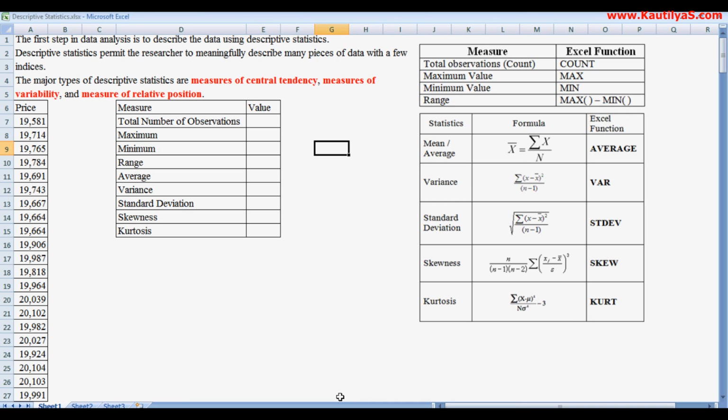The major types of descriptive statistics are measures of central tendency like the mean, measures of variability like range, variance and standard deviation, and measures of relative position. So now we calculate each measure using Excel built-in functions instead of statistical equations. Here are the measures and their statistical equations.